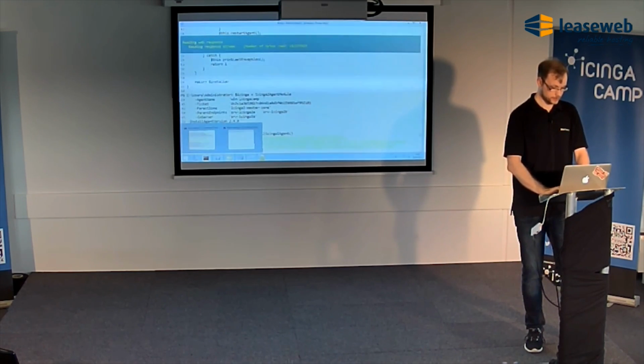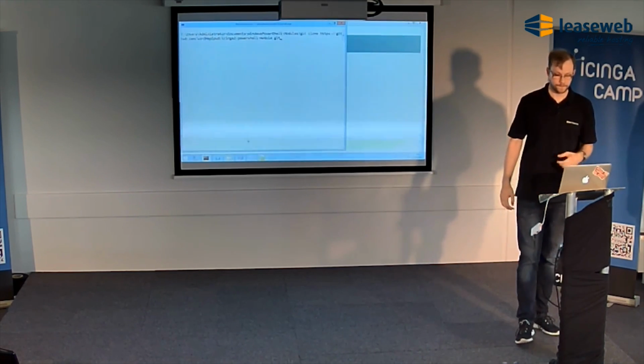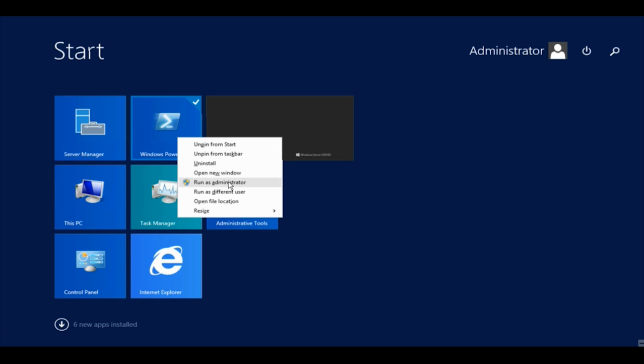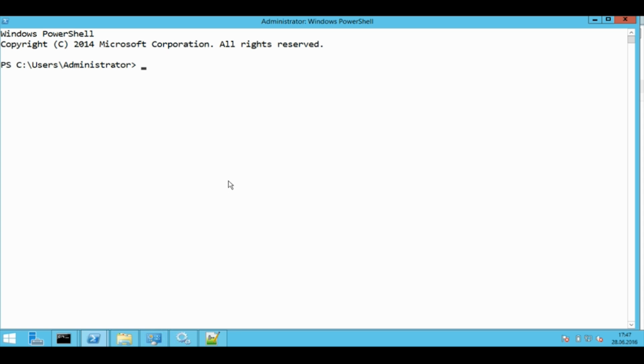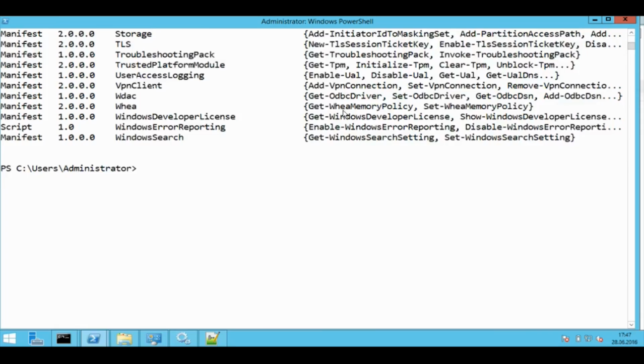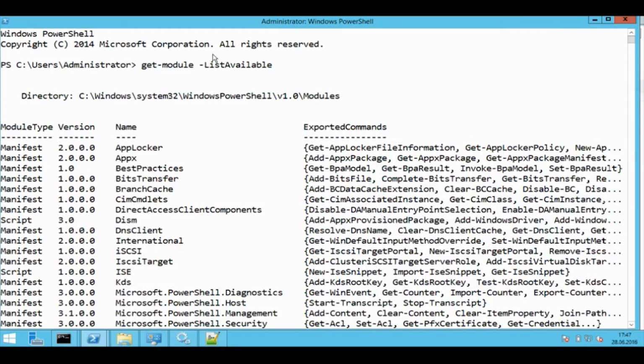In the meanwhile, I can do the following. I said you can install the script as a PowerShell module. So while this is running, how to get the current available modules? You say Get-Module -ListAvailable, and you will get an entire list of all PowerShell modules currently installed. And as we can see, there is right now no Icinga module.